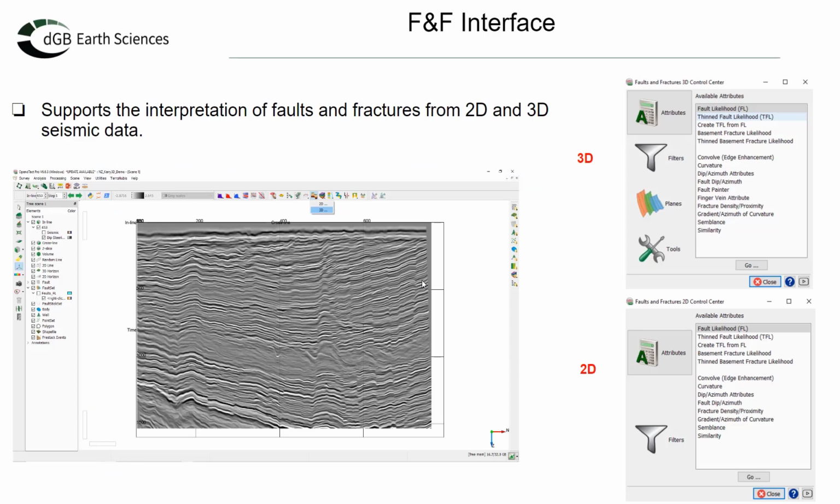The fault and fracture interface is, as you can see here, this is the fault block, and we support 3D and 2D. As you can see here, we have a number of categories. I will try to cover as much as I can in this webinar.